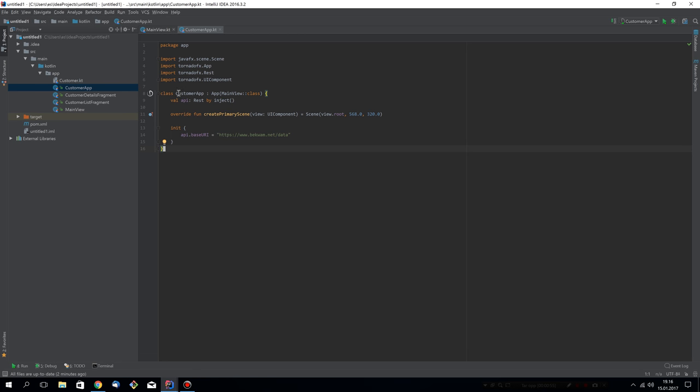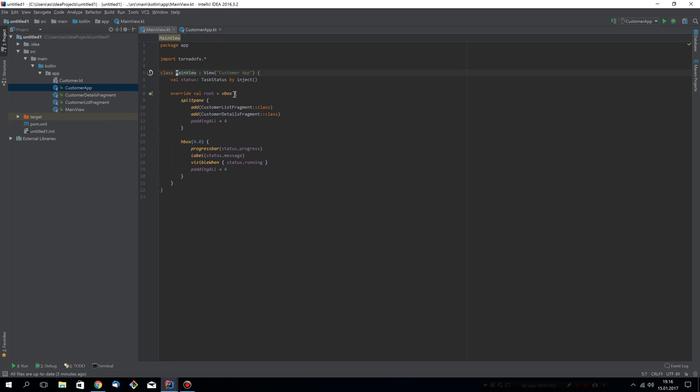So let's have a look at the app class first. The app class loads the main view. And the main view will tie together the list fragment and the details fragment. So the list fragment is on the left and the details fragment is on the right.